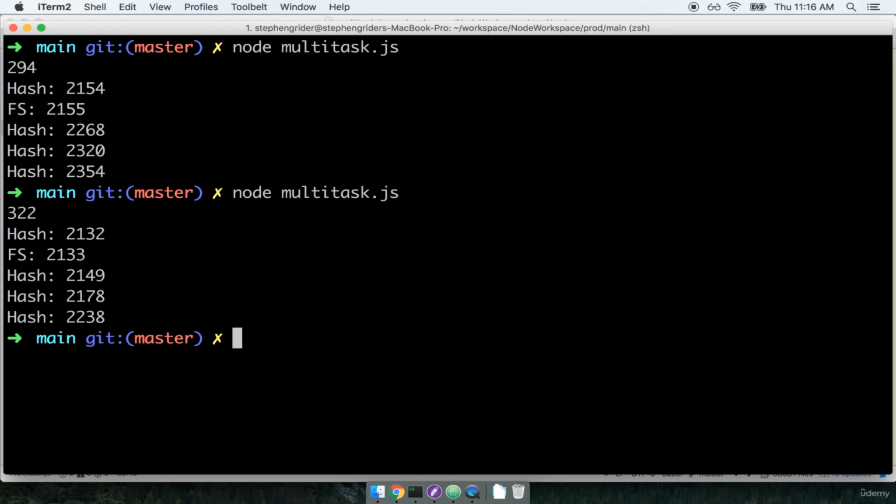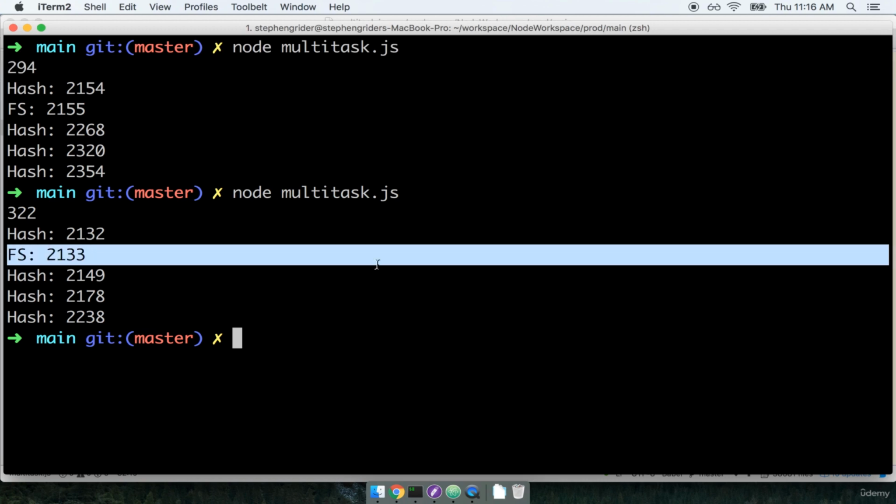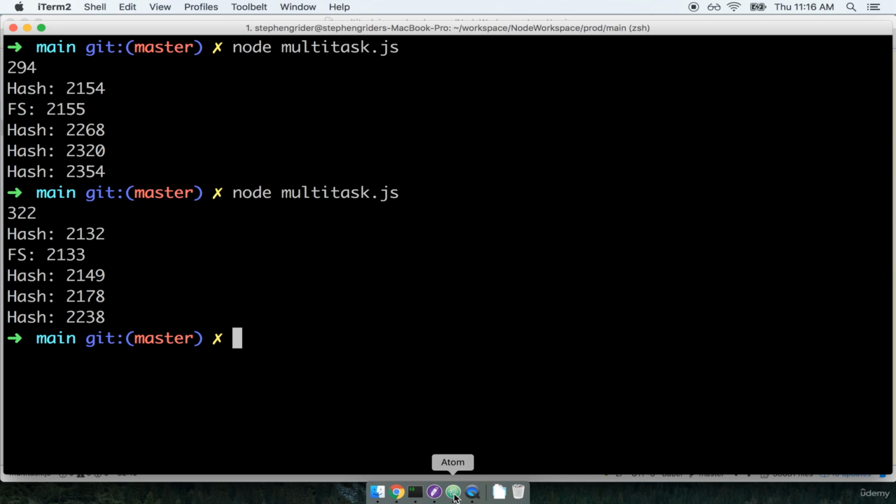So what in the world is going on here? Reading from our hard drive with that fs module call right here, there's no way that operation takes 2 seconds when it runs. There's no way that reading a file off of our hard drive can possibly take 2 seconds.